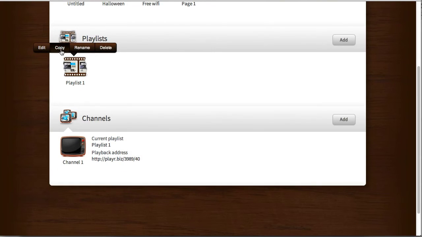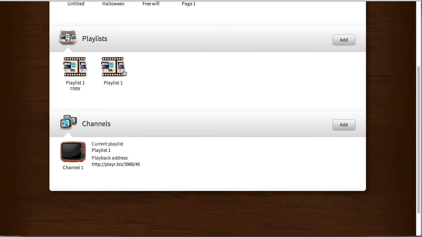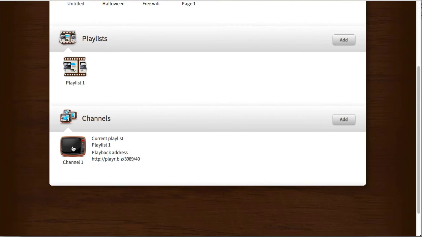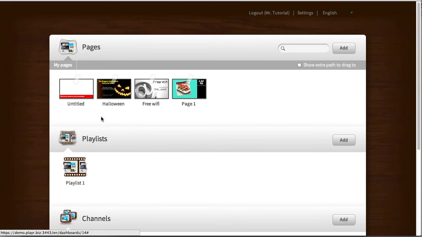Let's see what other options do we have right here. Here you can copy a playlist, you can rename a playlist and delete a playlist. So that's all really easy. And for channels, you can rename it. And this one is really easy, really convenient. You can restart it, for example. So if something has changed or you want to just reset the whole channel, you just click on restart, and every screen that's tuned into this channel will restart its content.